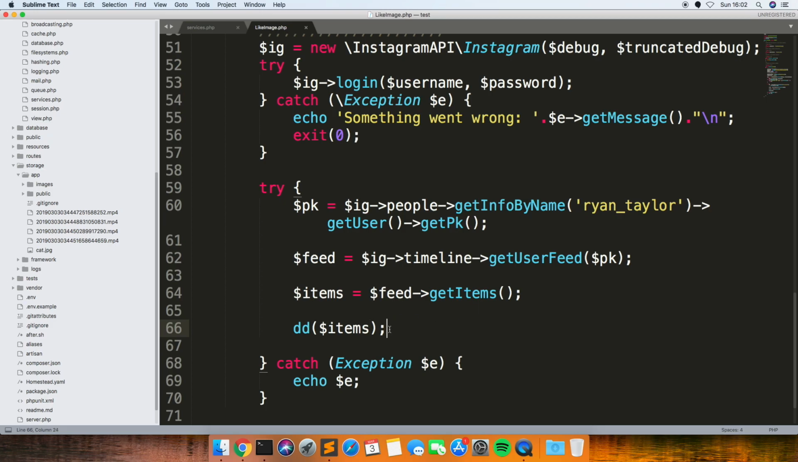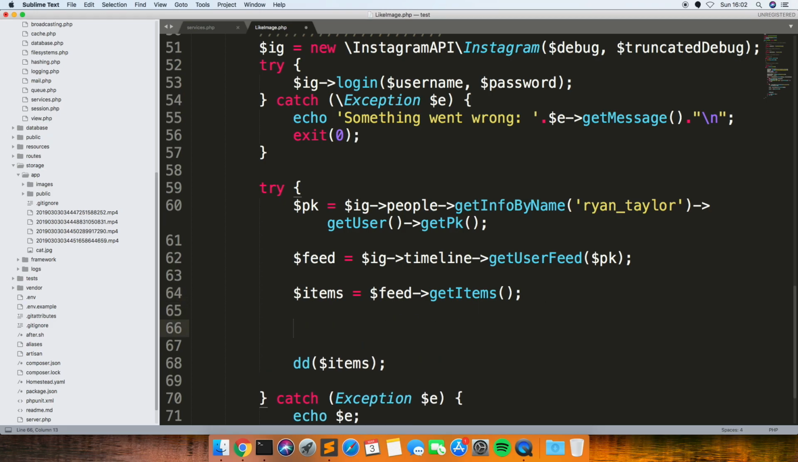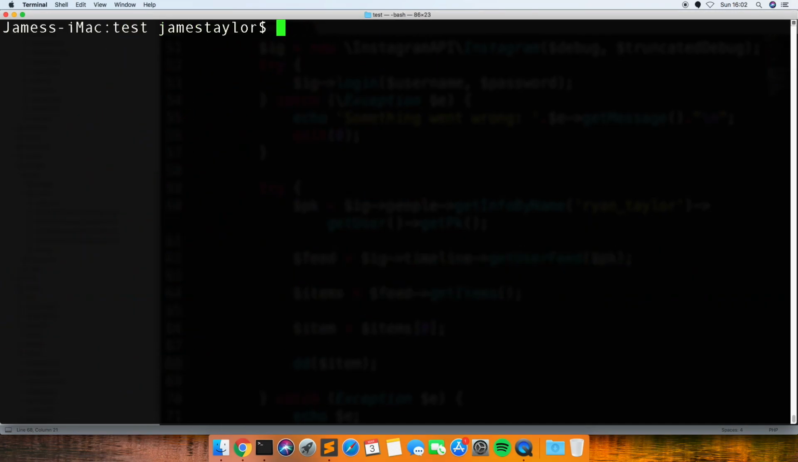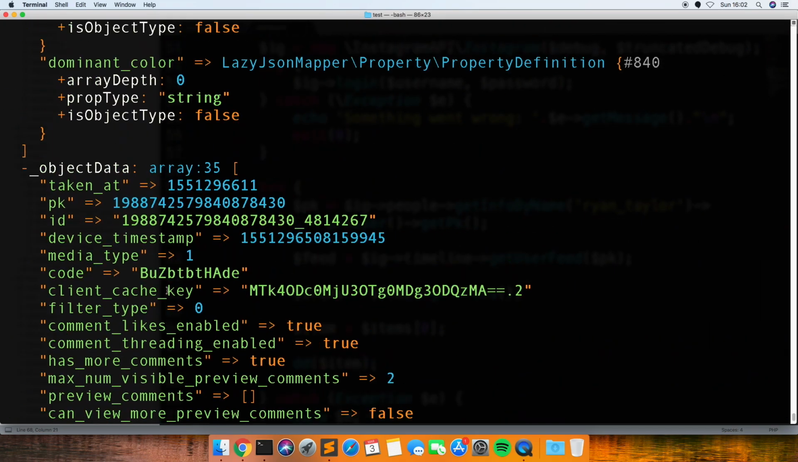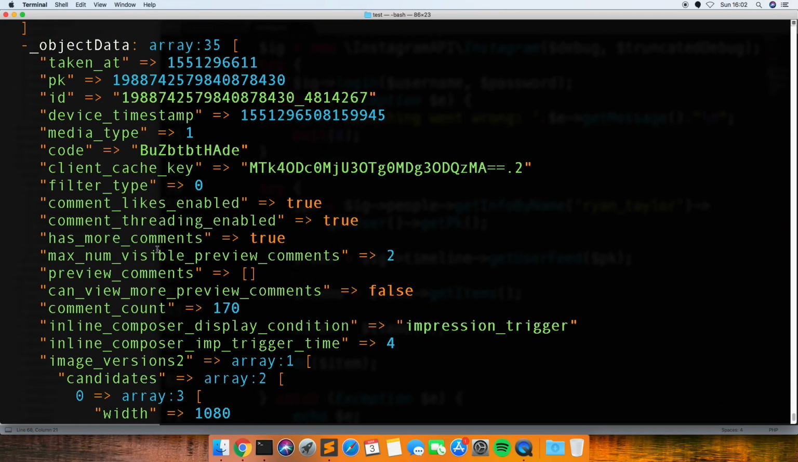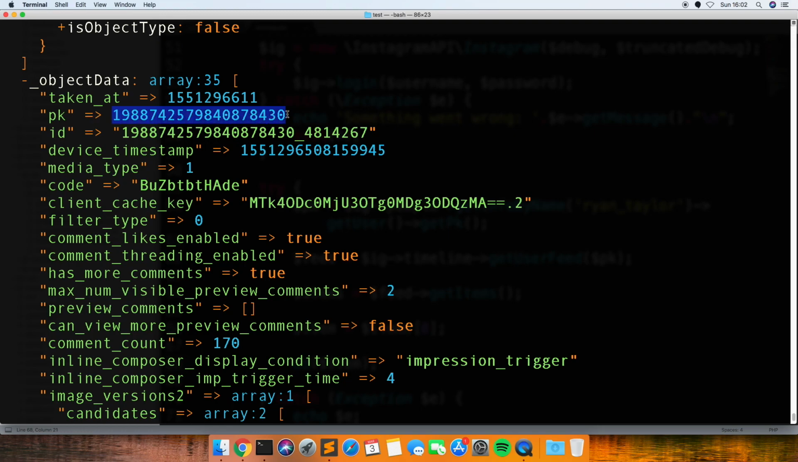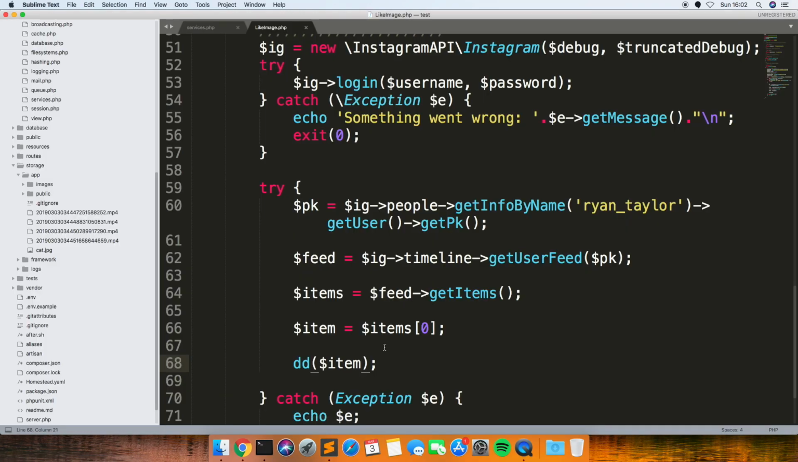So just for this example, I'm just gonna say item equals items 0 just to get the first one. You might not want to do this, but just for the sake of showing you how it works. So let's just check that one more time and make sure we're just getting one image on its own. Yeah, so we should be able to do the get PK now to get that one image as PK.